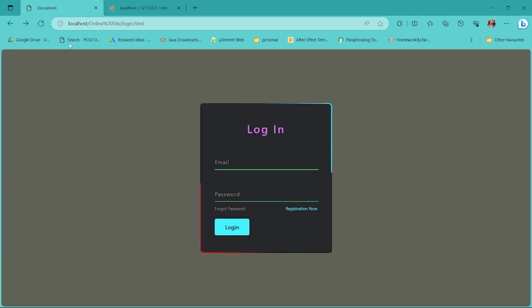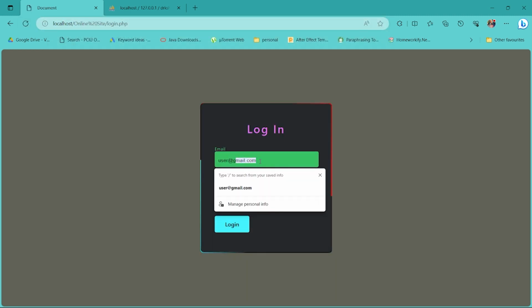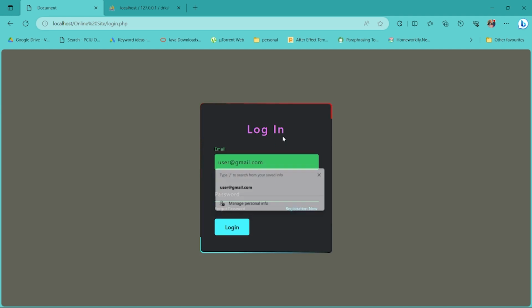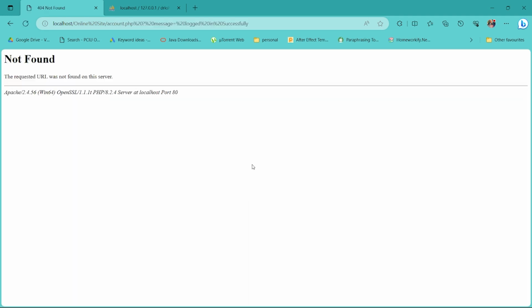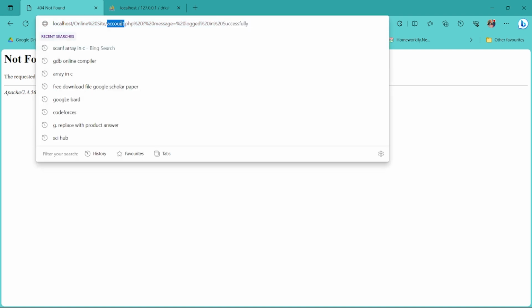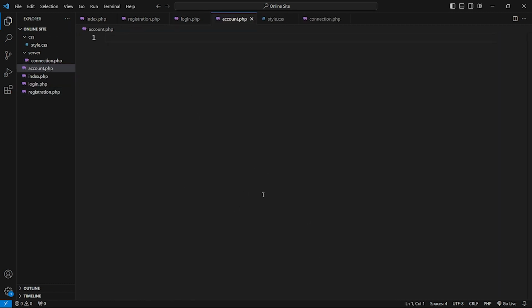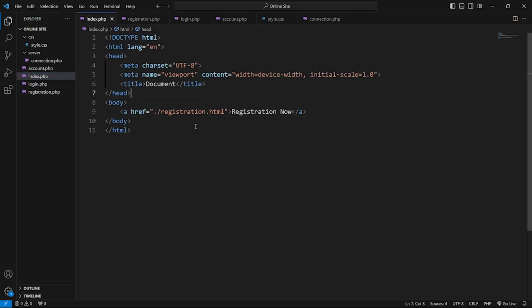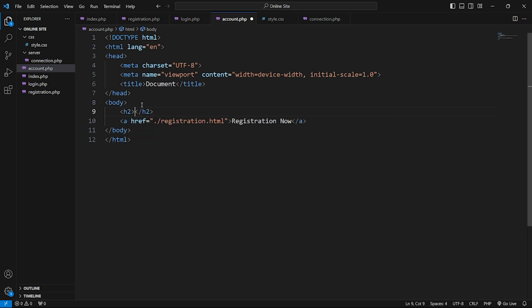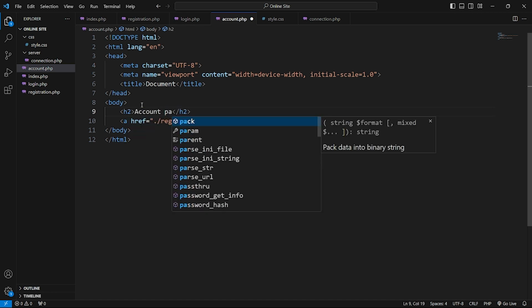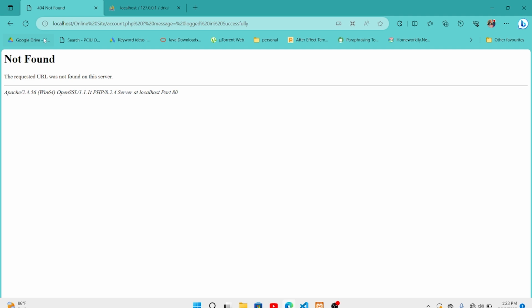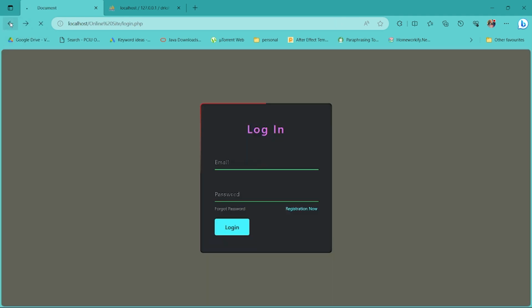Now check our login form, replace with PHP and refresh. Email, user email and user password. We are successful. Then account.php: create a new file account.php, and copy the index.php file and paste it here, and the header file is to take the account page. We are redirected to the account page.